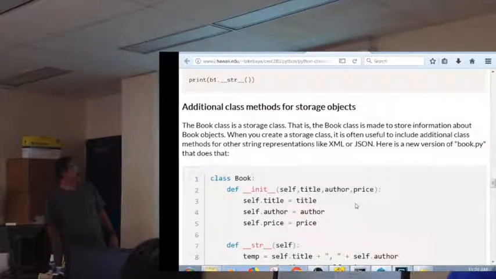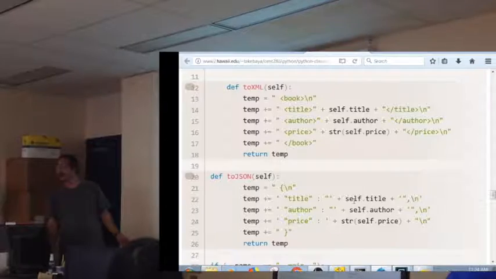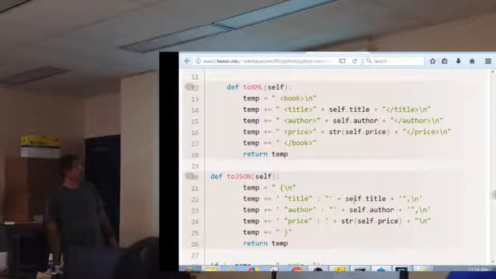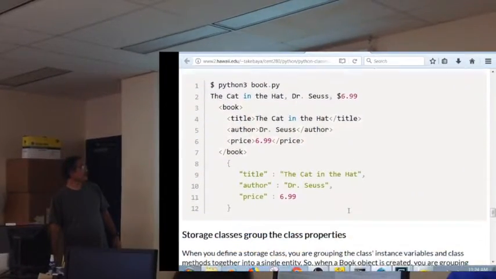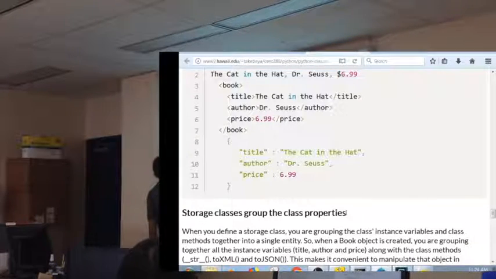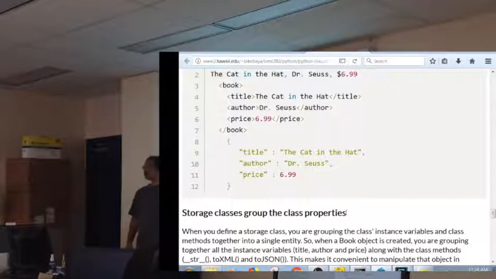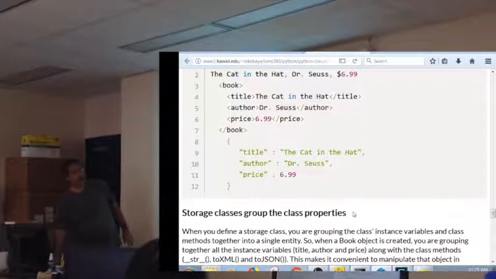We want to write a car class that is the equivalent of this book class. We'll come back to that in a bit. You can see when I ran the program and decided to print out the XML representation and the JSON representation, that's what it created. You have to do a little work to make sure you get all the things in there correctly for both the XML and the JSON version.